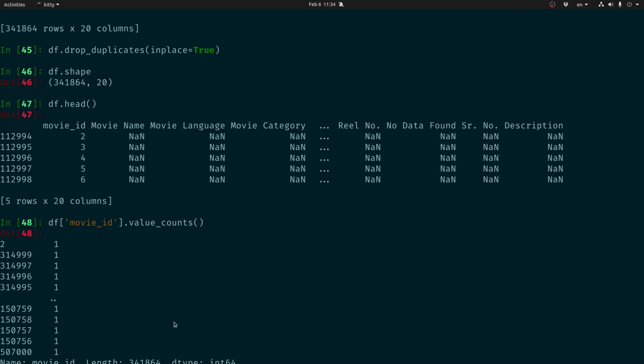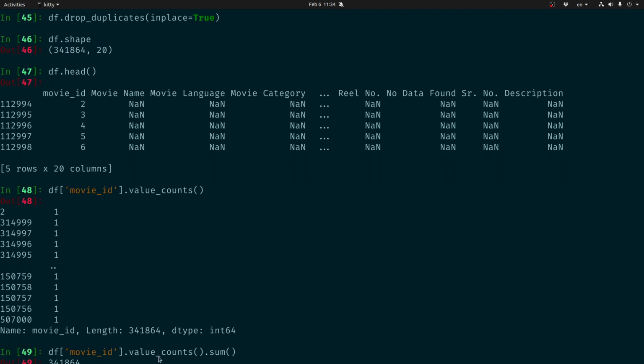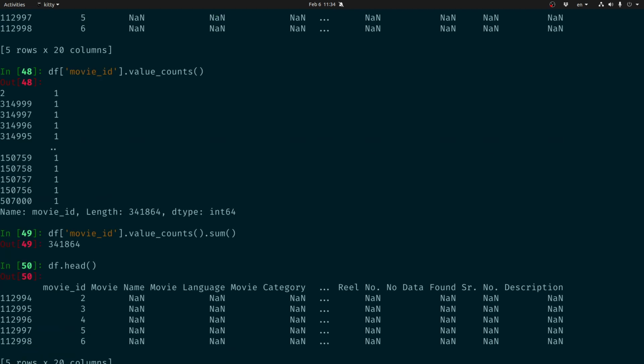Okay. How do we ensure that it is actually all 1? Well, one quick way to do that is to check this length and sum these up. So if I do a dot sum over here, it's exactly the same length as it is, which means thankfully our data is now clean. So there we go. That's our movie ID.